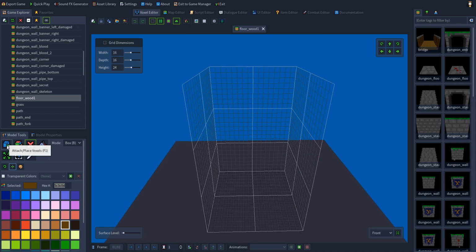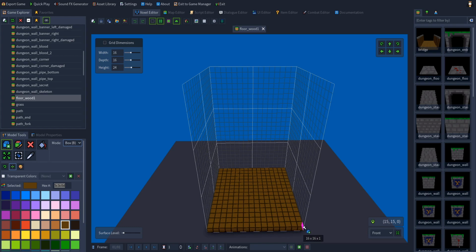Alright, the first thing we're going to have is the attach voxels. It comes in 3 modes, which is box, voxel, and face. With box, you can drag it across to create a box. You can go up the grid.